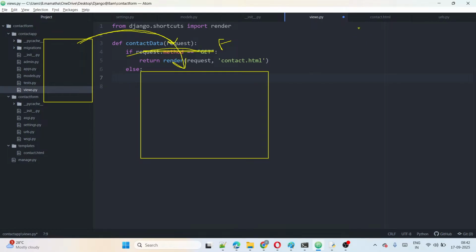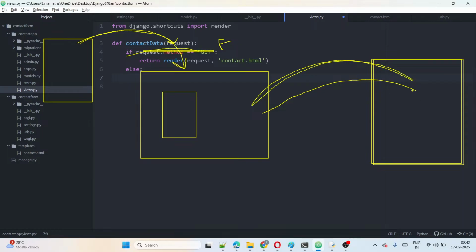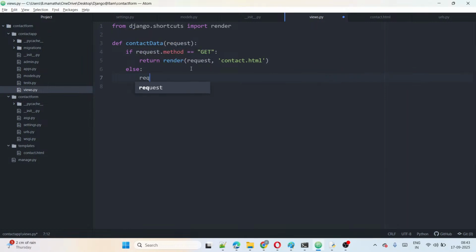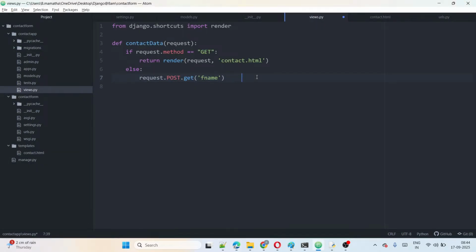Now which side? From the HTML file. From the HTML file, what do we do? Take the variables' data, right? And then assign to what? Assign to model fields, guys. From the HTML file, the data is saved in dictionary format, right? So we take it in the views file under the else block. Why the else block? This else block represents the post method. How to get one by one? Tell me now. request.POST.get of the first variable name, f name. What's the f name I have given? Narayana, right?